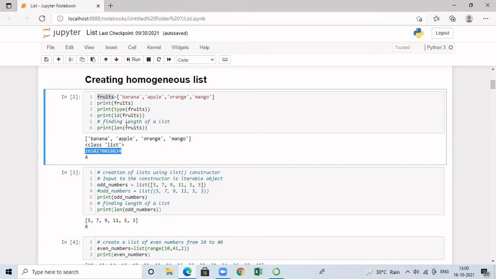And I can even print the length of the list by means of the length function. This function is going to return how many elements are present in the list. So to the length function, I have to pass the object, which is nothing but fruits. When I do that, I'm getting the answer as 4. The reason is this particular list is containing totally 4 elements.